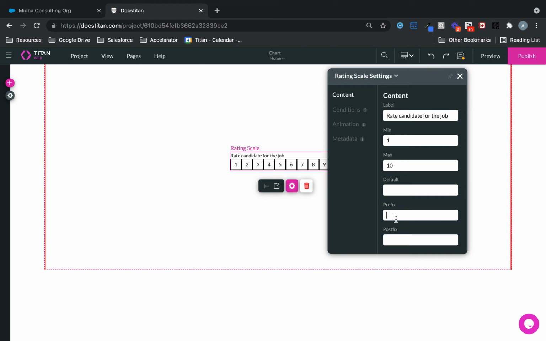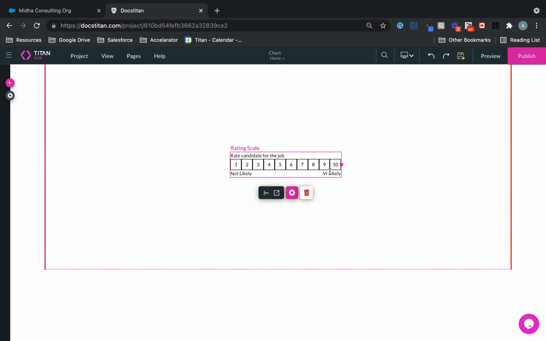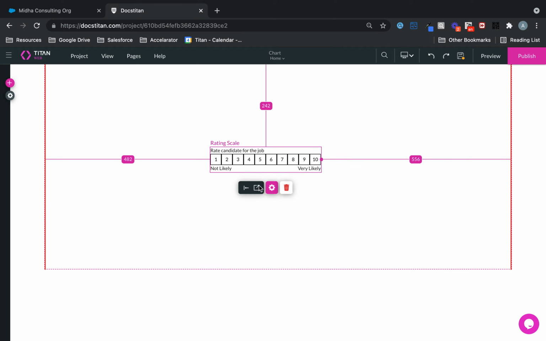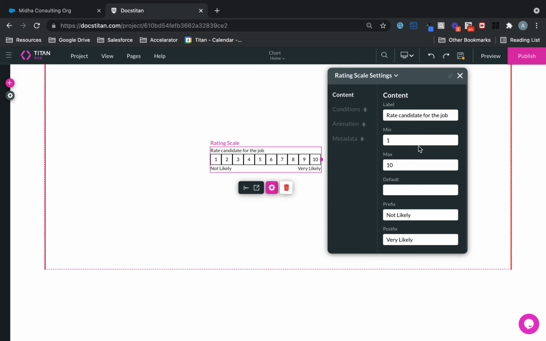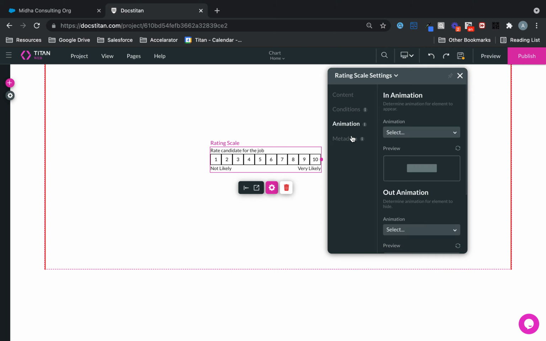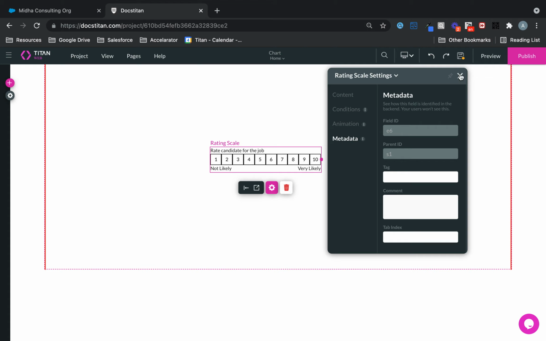You can set a prefix like this, and then you can say not likely, and then postfix can be very likely, like that. And then as you can see, if I can spell it correctly, it looks really nice on here. Not likely, very likely. So these are just some of the features in here. Other than that, you can run conditions, which is pretty straightforward. You can run animation, and obviously you can give it a metadata.